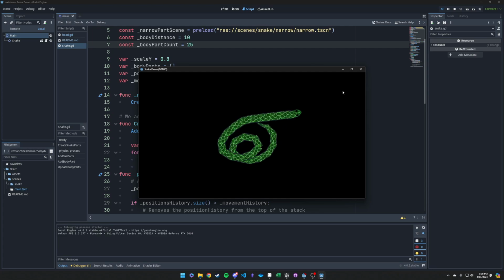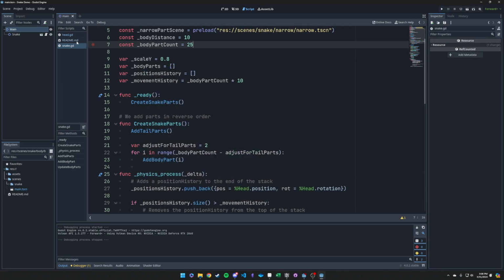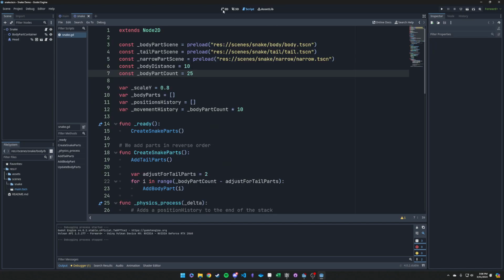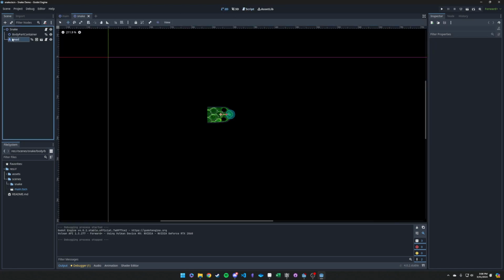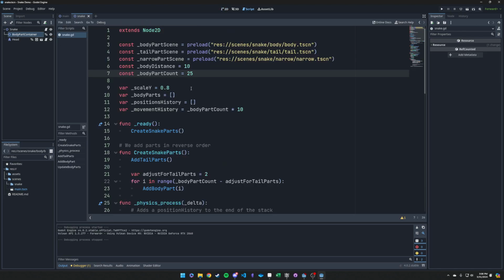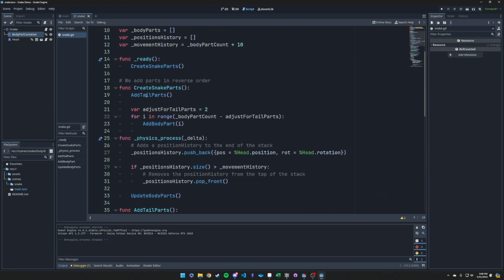All right, so let's get into the code here. Let me clean this up. We have main, there's no script here, not a lot going on. We're just adding a snake scene. If we look at that, basically we're seeing the head, which is the engine of the whole thing. So wherever the head goes, the body goes, and then we have the body parts that get added to the container dynamically, which you can see right here.